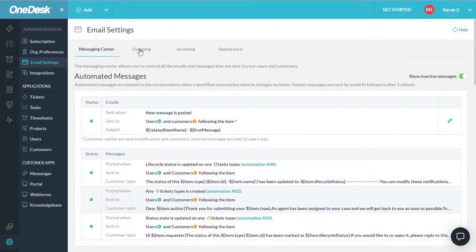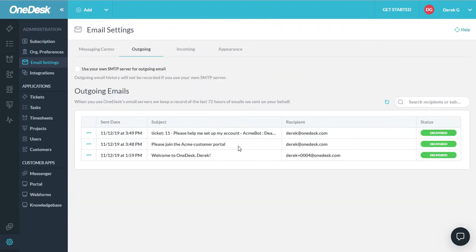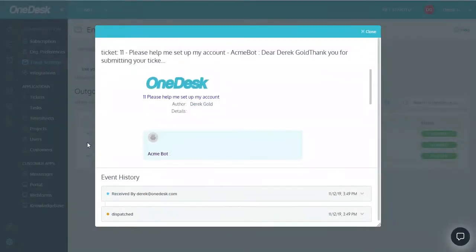The next tab is the outgoing email. When OneDesk sends an email on your behalf, it creates an entry here. You can see who received it, the subject line, when it was sent, and we save the last 72 hours of emails we sent on your behalf. You can search in there if you're looking for a particular email. You can also see whether the email was delivered or not. To find out more details, you can click View Email Details.